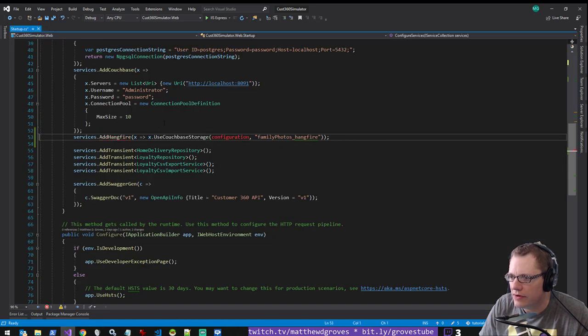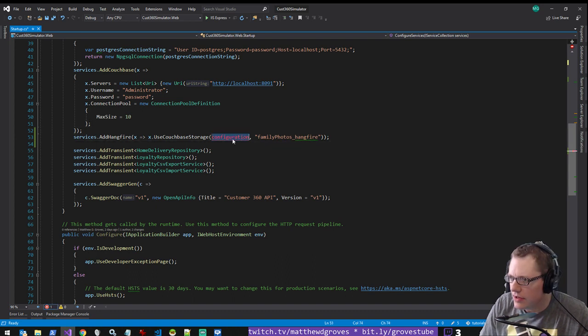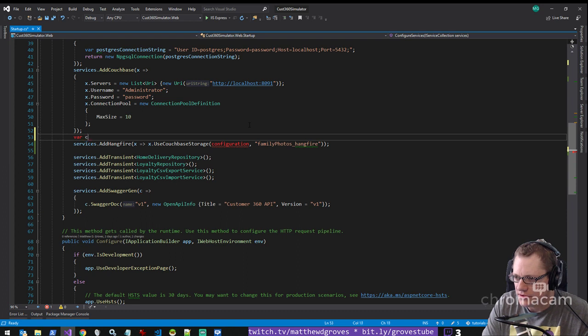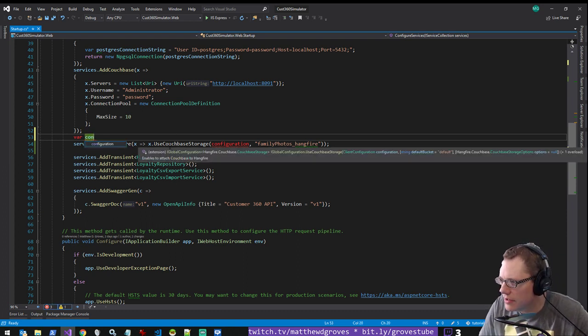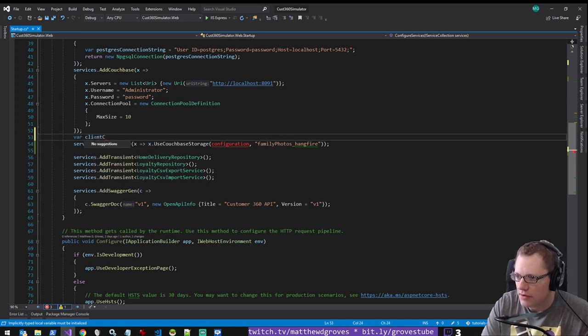Okay, there we go. Using the Couchbase storage engine, this configuration part here, I believe that is expecting client configuration, which we'll get to in a second. Client configuration.